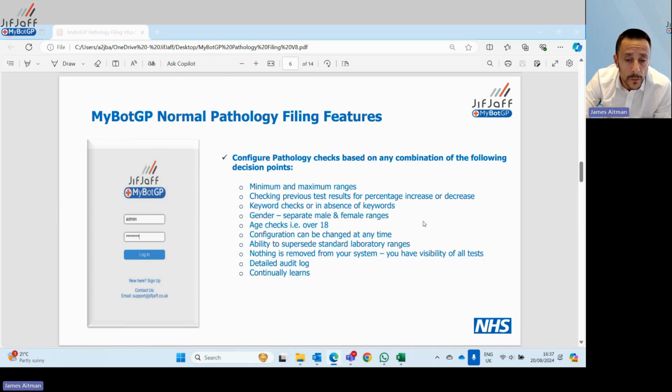It will log into your system, whether you're using EMIS or System 1. It will read all the pathology reports. It will look for the pathology reports that it's been given permission to filter on, to apply the rules to. It will open them up, read them, and then make a decision based on what you told it to do.